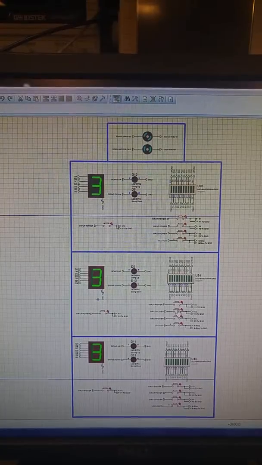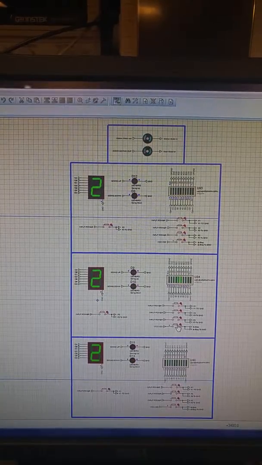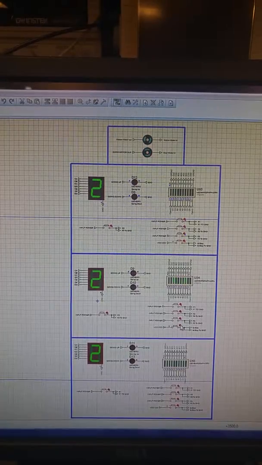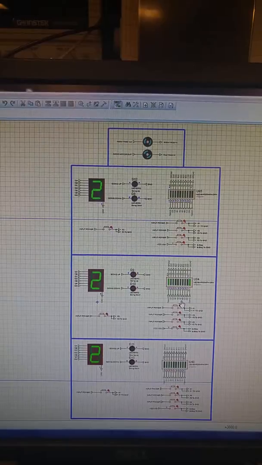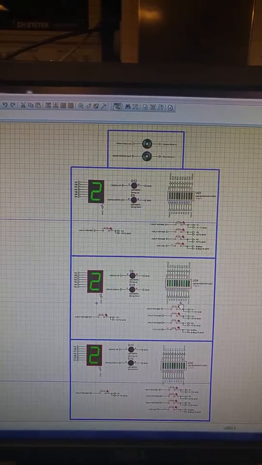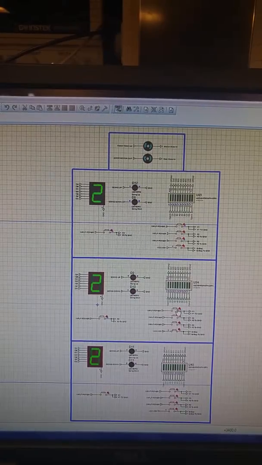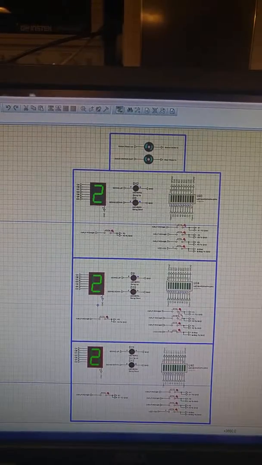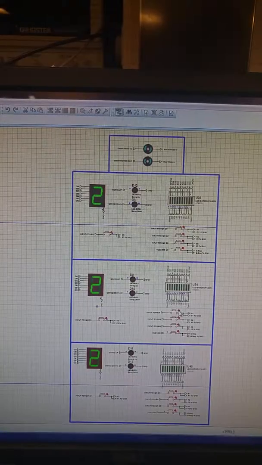Okay, now let's go back to floor 2 and hit the e-stop. It will lock it at that floor. It will not move anymore. It'll stay here. Now if we want to reset, we'll just hit any other floor and it will reset.